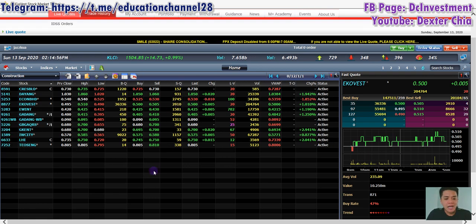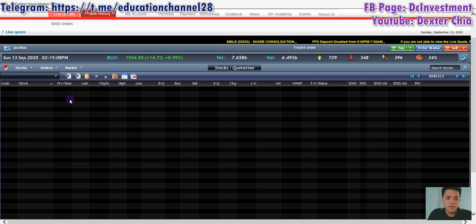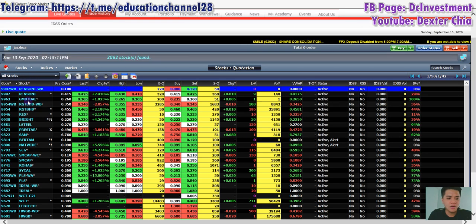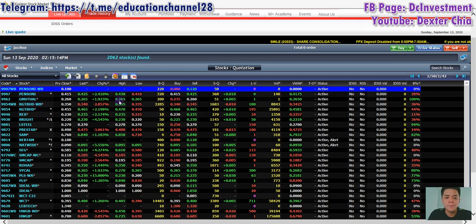When you log into mplus, you are suggested to use Internet Explorer. Once you log in, this is the page you will see. Basically you will see all the stocks over here. Don't worry if you don't understand any terms, you can always PM me.